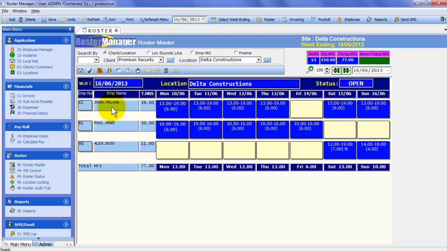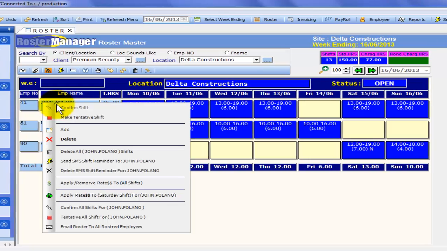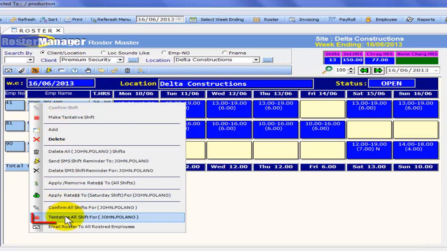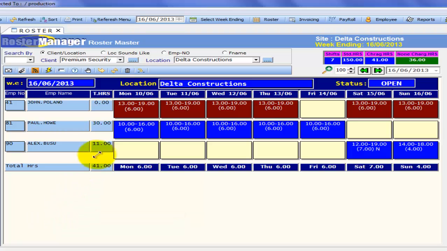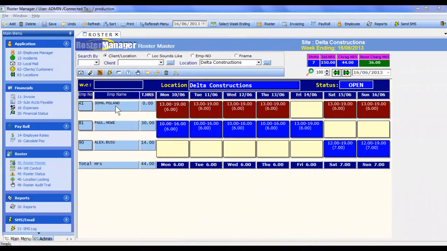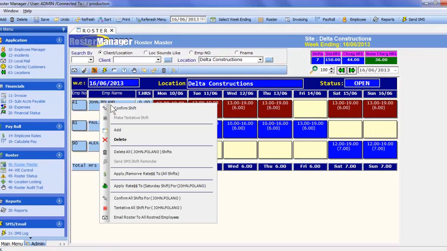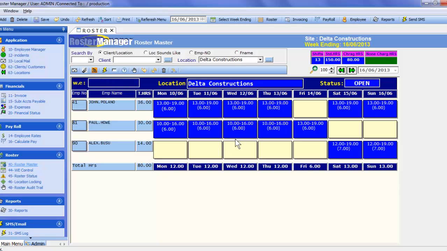Okay, one of the nice tools that we have in RosterManager is to make all the shifts tentative for one particular employee. Supposedly for John, we need to make all his shifts tentative in one go instead of going one by one. So just right mouse click on John's name and then select tentative all shifts for John Polano. In one click, all his shifts are becoming tentative, and as we can see here, the non-chargeable hours or tentative shifts are now 36 hours. To confirm all his shifts, just right mouse click on John and select confirm all shifts for John, and then in one go, done.